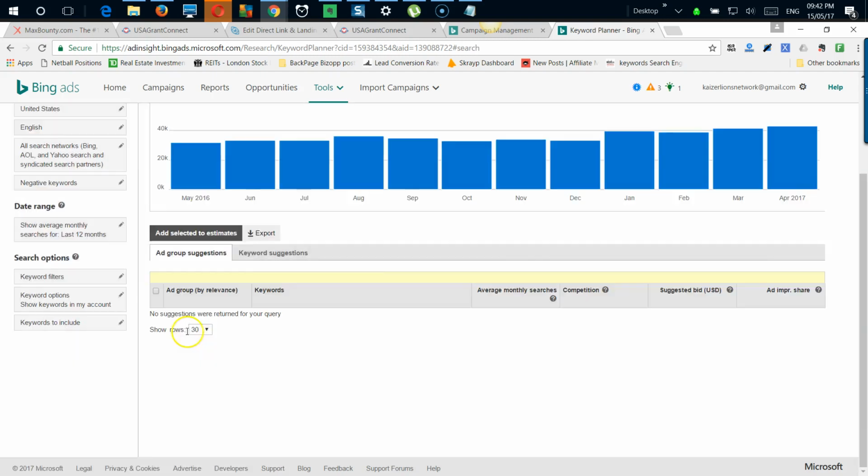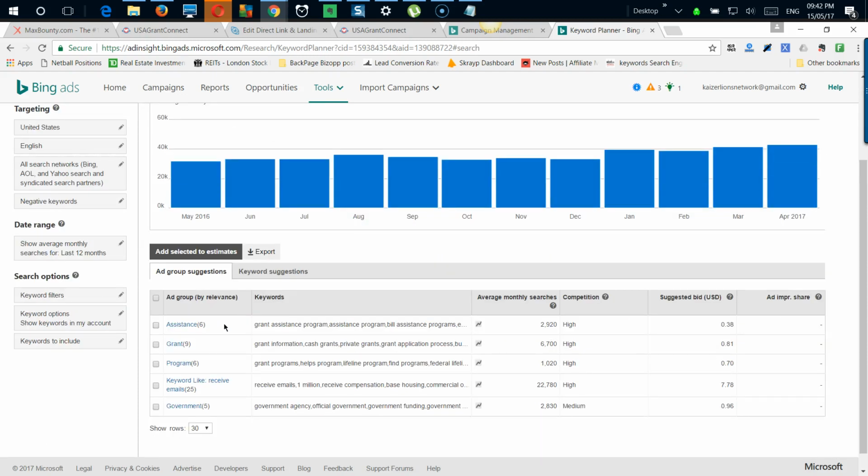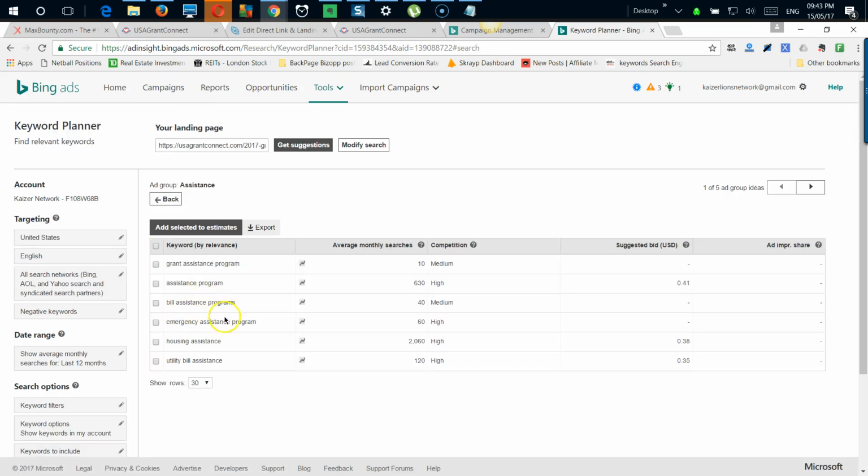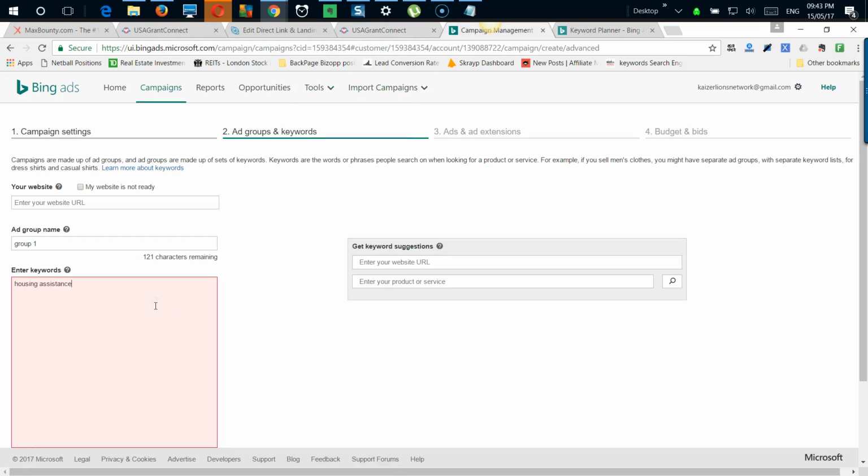Get suggestions. There we go. So we got some keywords here: ground assistance program, assistance ground bill assistance program, and so on. Program, help program, lifestyle program. So let's just stick to this one first. I'm not going to put housing assistance. I'm not going to put too much, just for the purpose of time.